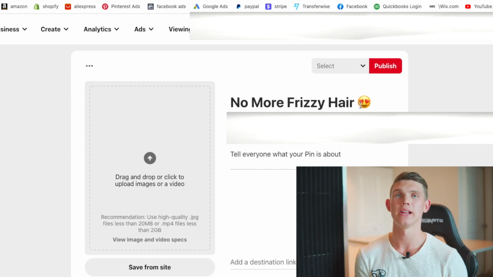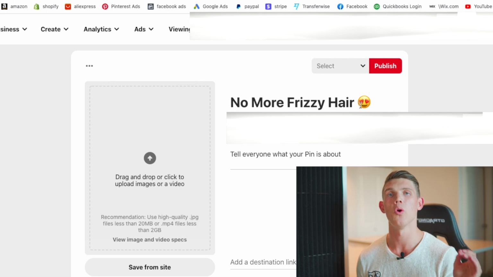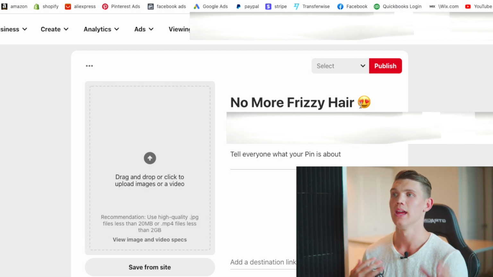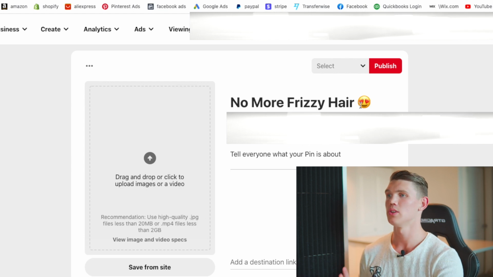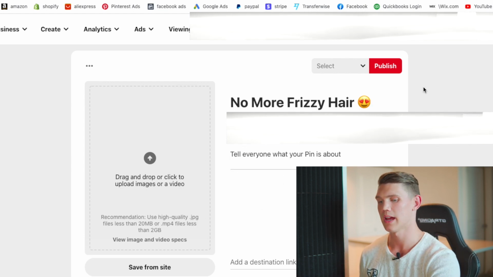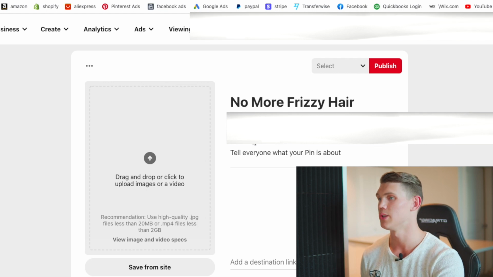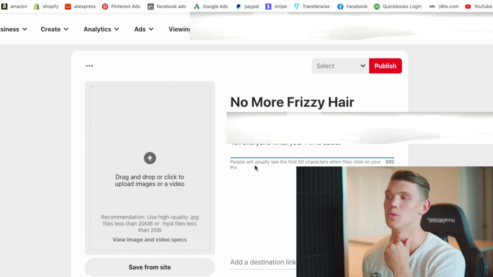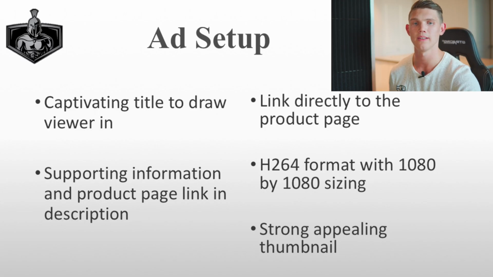No more frizzy hair. When it comes to a Pinterest ad, it won't let you put emojis in the actual title. So that's a big thing. It won't let you put any emojis in the title, but it will let you put them down here in the about section. So we're gonna actually get rid of that because it won't let us do that. But then in the about section down here, we're gonna put in something to do with what's going on. So supporting information and product page link in the description.